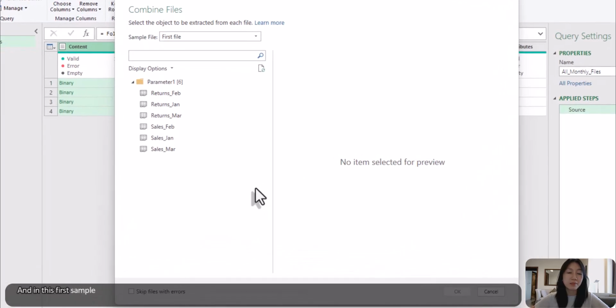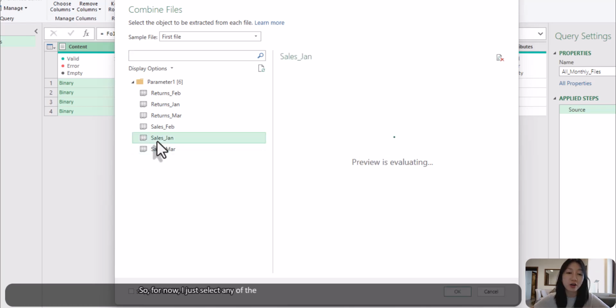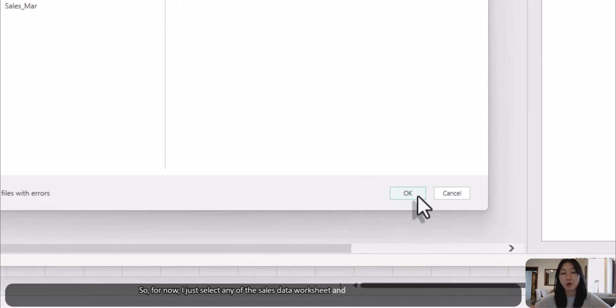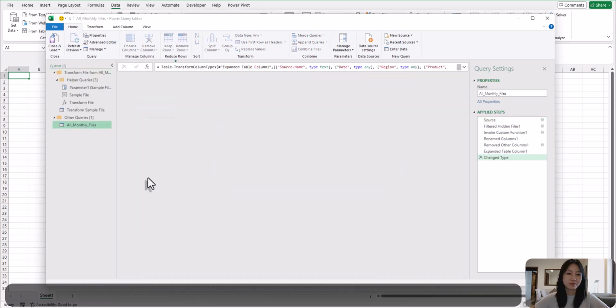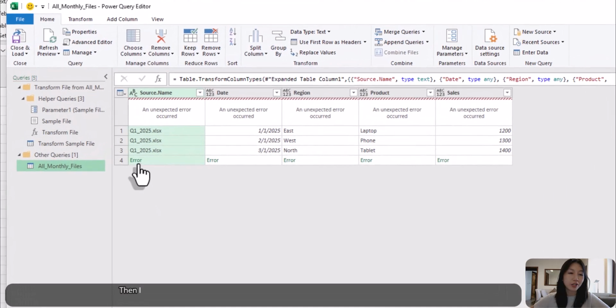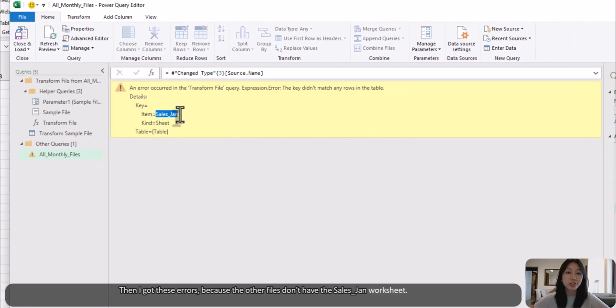And in this first sample file, which is the Q1 file, I have this worksheet. And I want to combine all the sales data from January to March, but I can't really select multiple worksheets over here. So for now, I just select any of the sales data worksheets and click on OK. Then I got these errors because the other files don't have the sales Jan worksheet.